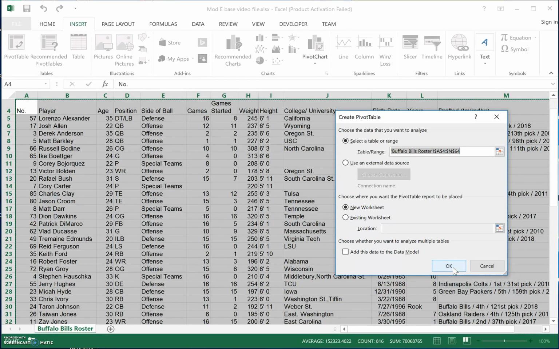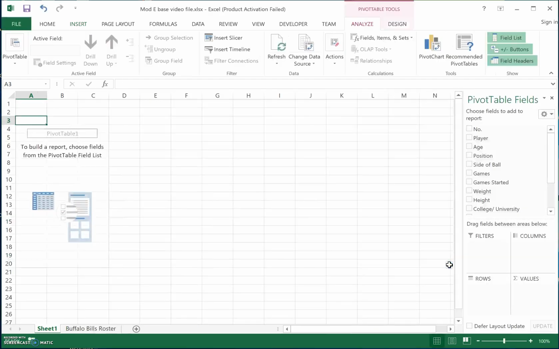So for location, I'm going to put it in a whole brand new worksheet. When you click on that, you saw that this popped up: create pivot table, select the range. This is the whole range. Buffalo Bills roster is the sheet I'm on, A4 to N64. I'm going to say a new worksheet. That's perfectly fine with me, and click OK.